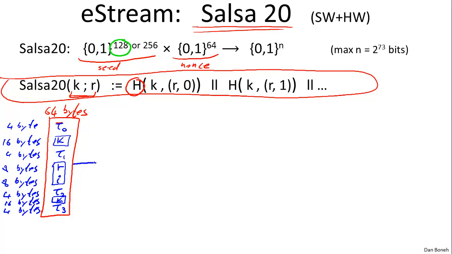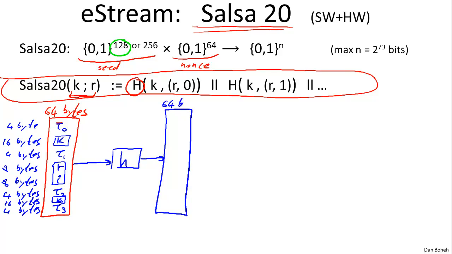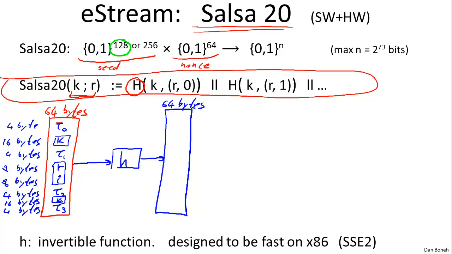And then what we do is we apply a function, I'll call this function little h. This is a function that's one-to-one, so it maps 64 bytes to 64 bytes. It's a completely invertible function, so given the input you can get the output, and given the output you can go back to the input. It's designed specifically so it's A, easy to implement in hardware, and B, on an x86 it's extremely easy to implement because x86 has this SSE2 instruction set which supports all the operations you need for this function. It's very, very fast.